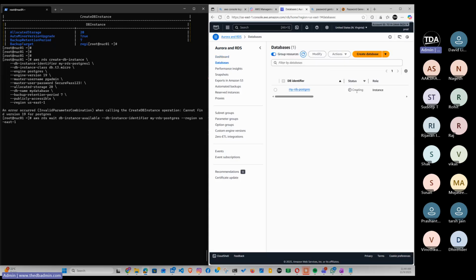Can you see this? It is in creating state. That's why my command is still waiting. Sometimes this database creation can take 1 to 8 minutes, 1 to 9 minutes, also 1 to 6 minutes, depending on the region in which you are creating the database. Make sense so far?